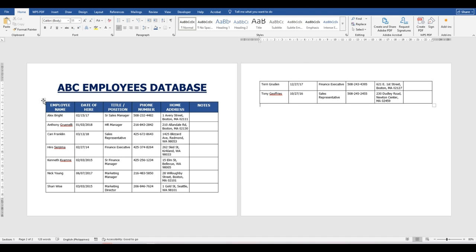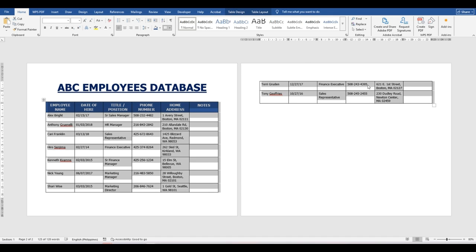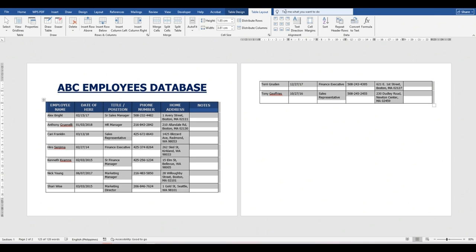Let us go back to the table layout again so that we can explore more. Here, from the alignment group, you will be able to see text direction as well. For text direction, you can actually rotate this information, but we're not going to do that. So let's just utilize this part. These are the alignment of each text.